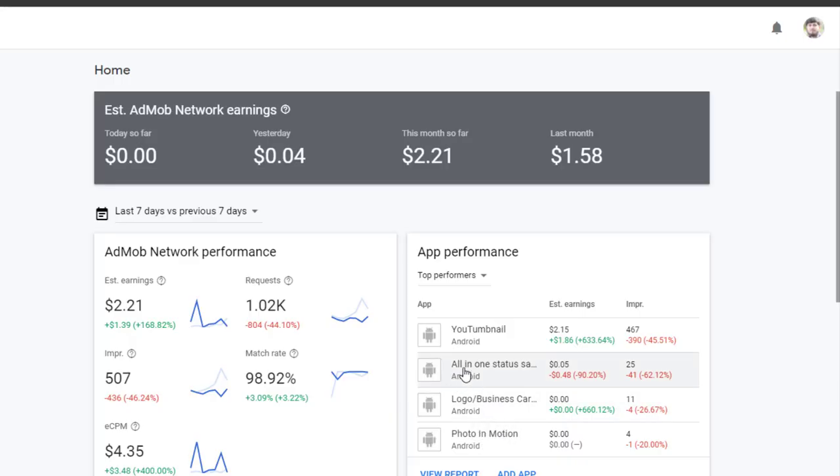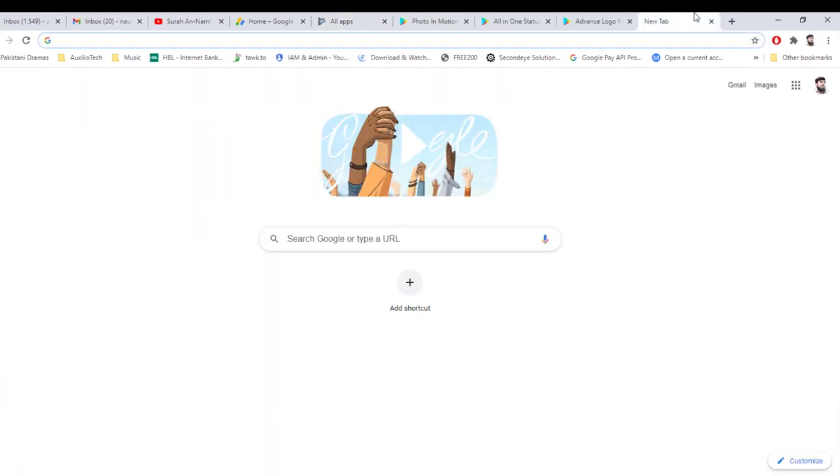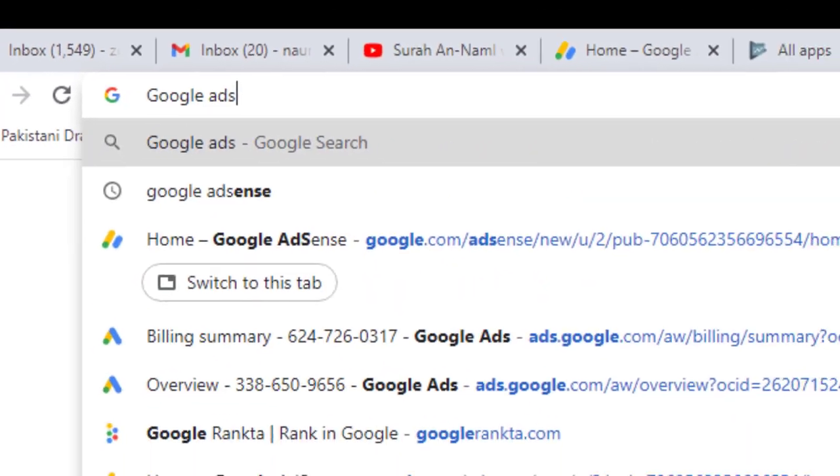And I also want to target United States for the all-in-one status saver, right? Because I have targeted only Pakistan and India. Now I want to target United States for this app, and I will look at the performance, whether I am making more money or not. So let's start this. I have already explained in previous tutorials how you have to create a Google Ads account. So search for Google Ads, right?